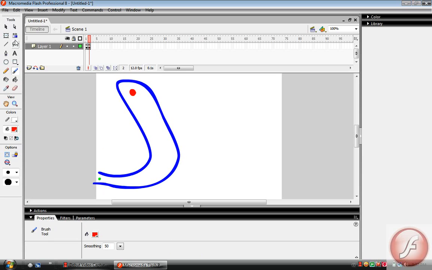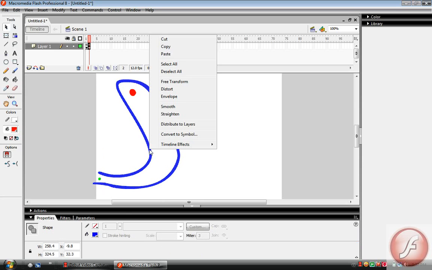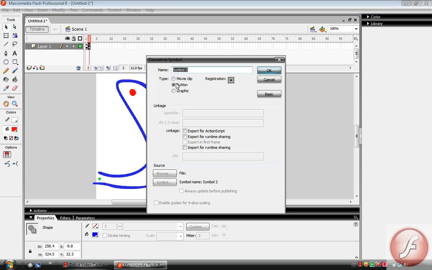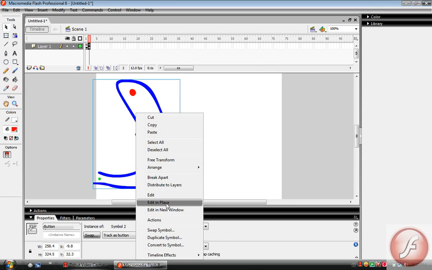Now bring out your selection tool, select the maze itself, the maze walls, right click and convert to symbol. Make sure it's a button, and you do not need to name this anything else. Once that's done, right click on the maze itself and select actions.